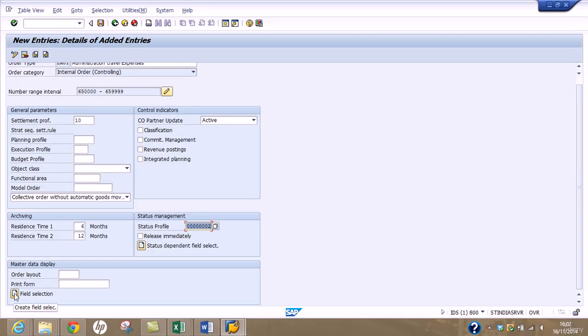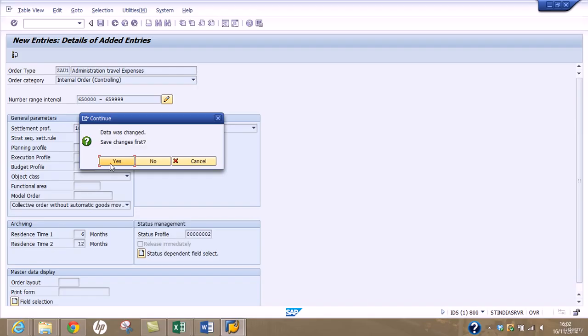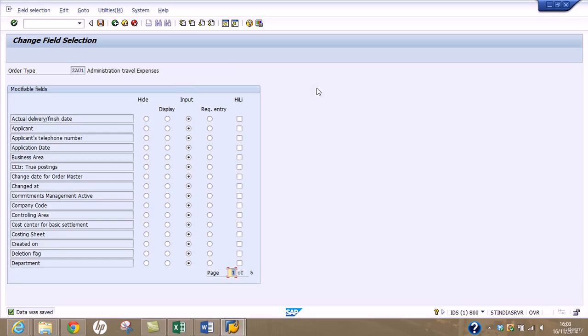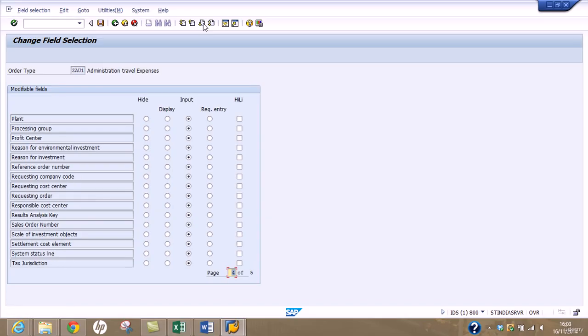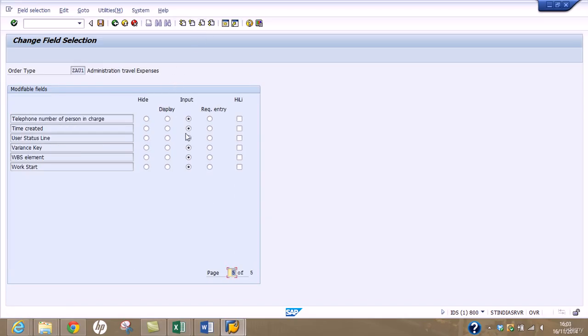Now here, field selection, click this button. Field selection has the same concept as behind the field status variant: hide, display, required entry. Accordingly you can choose whatever you want. Go to the next page, and right now all the fields are input, like optional entries.